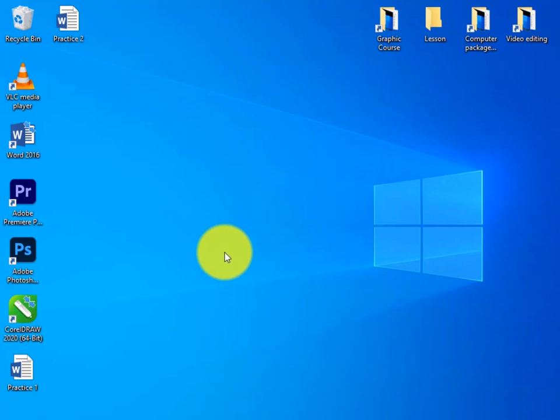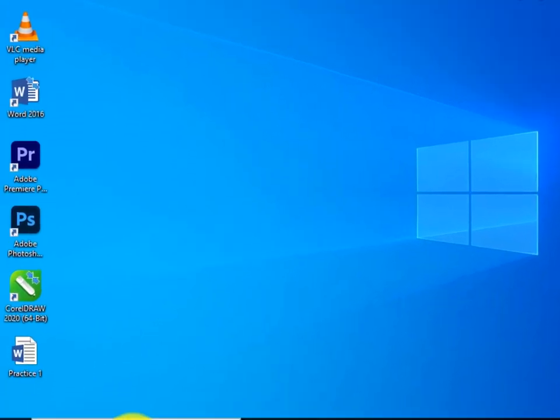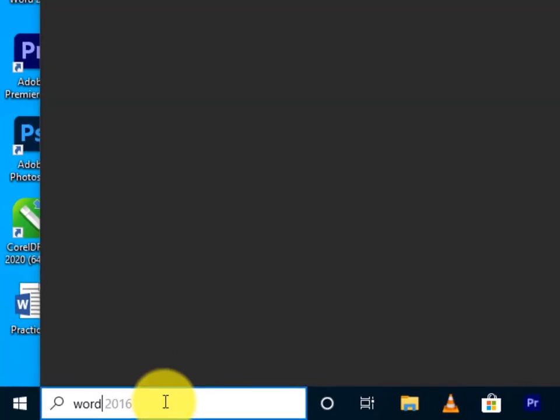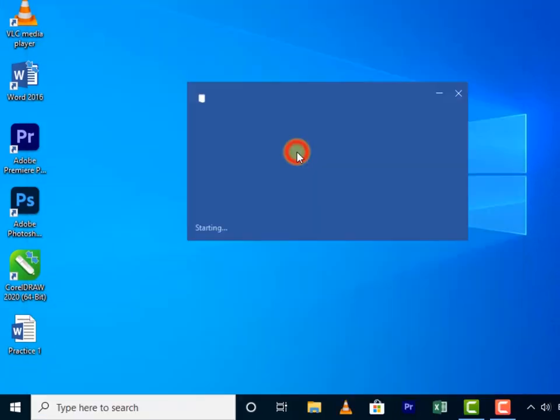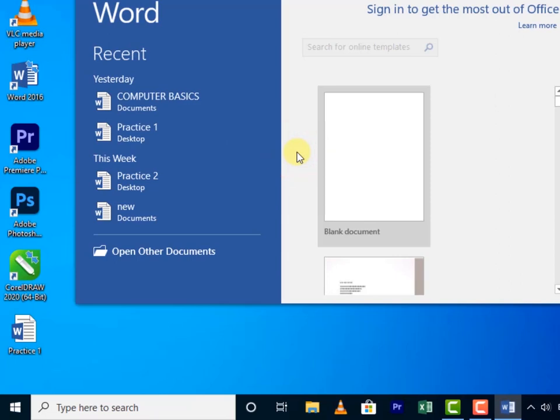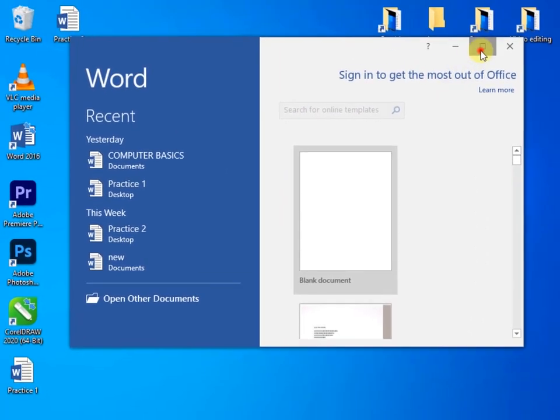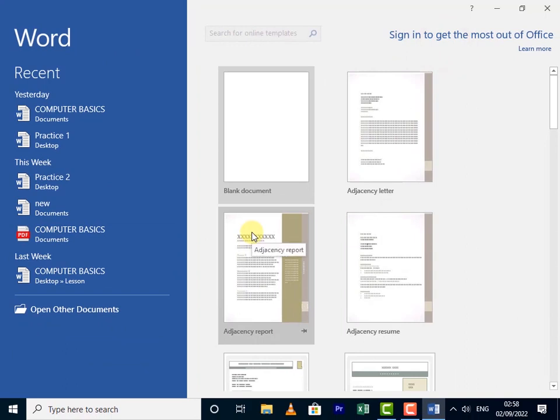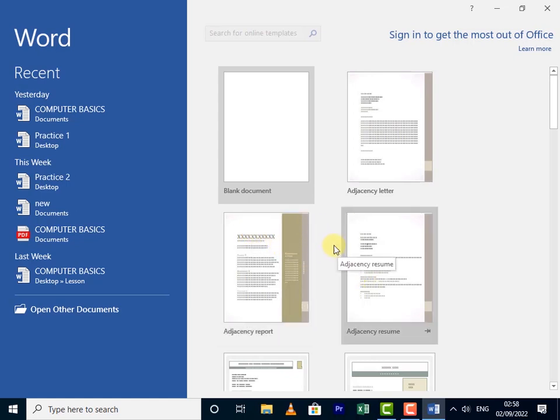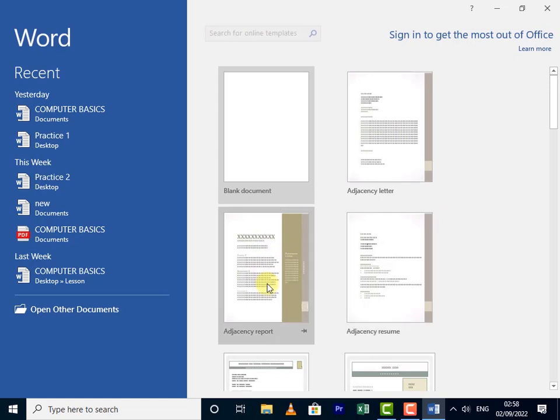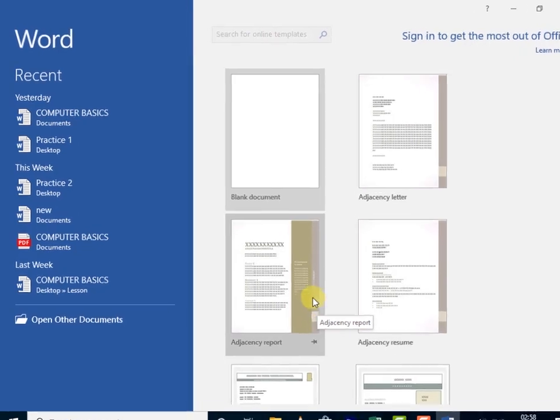Now let's look at how to start a Word program. Go to your search bar and type Word. Then click on the Word app to open. Now, when you open Word for the first time, just like I did, the start screen will appear. From here, you'll be able to create a new document from a blank document, choose a template, and access your recently edited documents. So I will select blank document to access the Word interface.